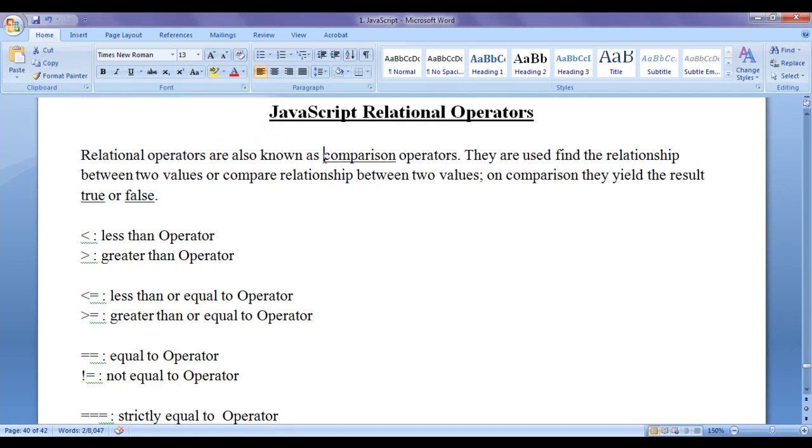Relational operators are also known as comparison operators. They are used to find the relationship between two values, or to compare the relationship between two values. As relational operators accept two values, they are considered binary operators. On comparison, they yield the result true or false. They give Boolean values, either true or false.